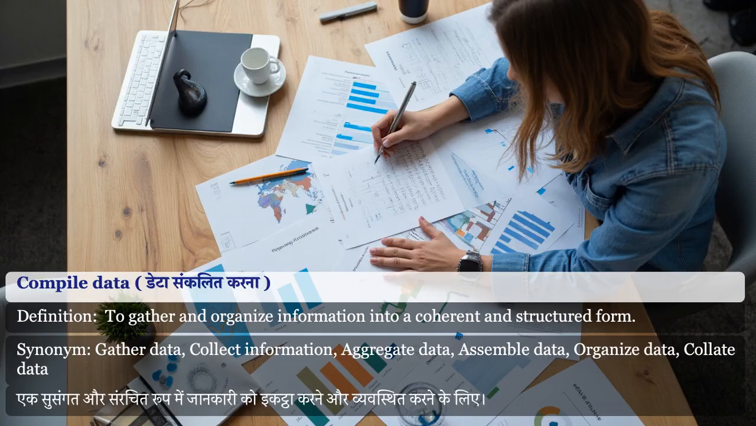Compile data. To gather and organize information into a coherent and structured form. Synonyms for compile data: gather data, collect information, aggregate data, assemble data, organize data, collate data.